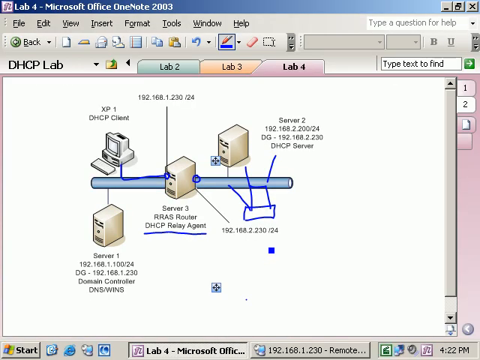So we're coming back over to here, XP1. What we're going to do now is make this machine a DHCP client. It's going to broadcast out. What's supposed to happen is the relay agent hears this cry for help and basically says, hey, I'm configured to help you out. So it picks up that broadcast and redirects that request over to server 2. Let's see if this actually works.